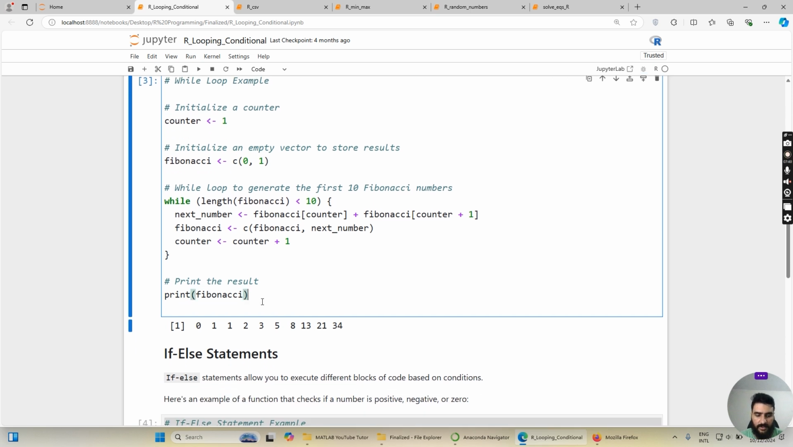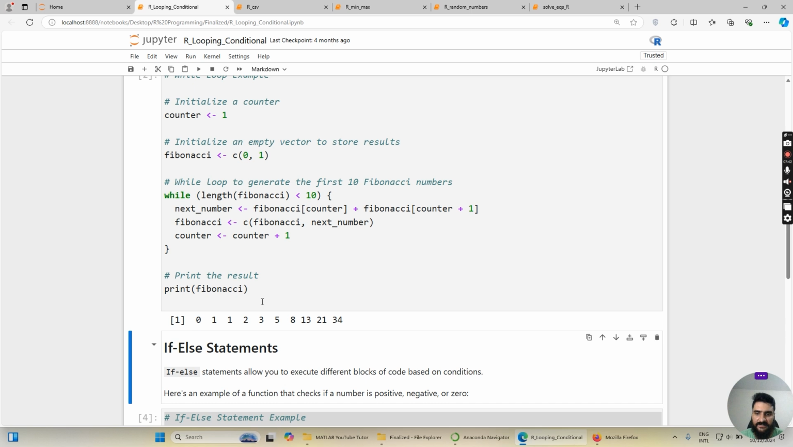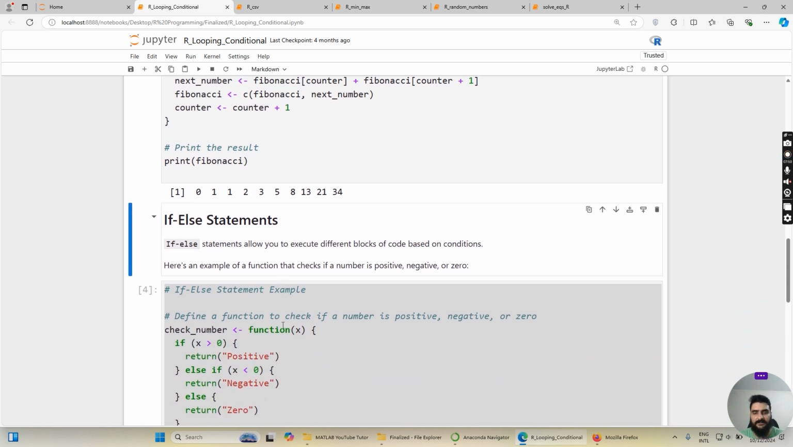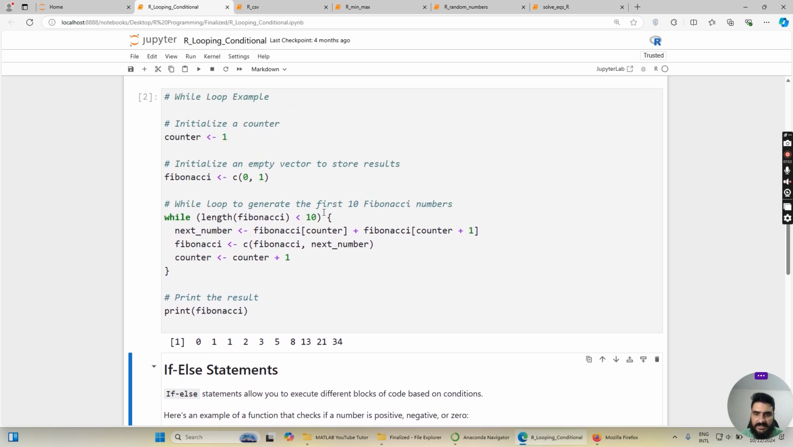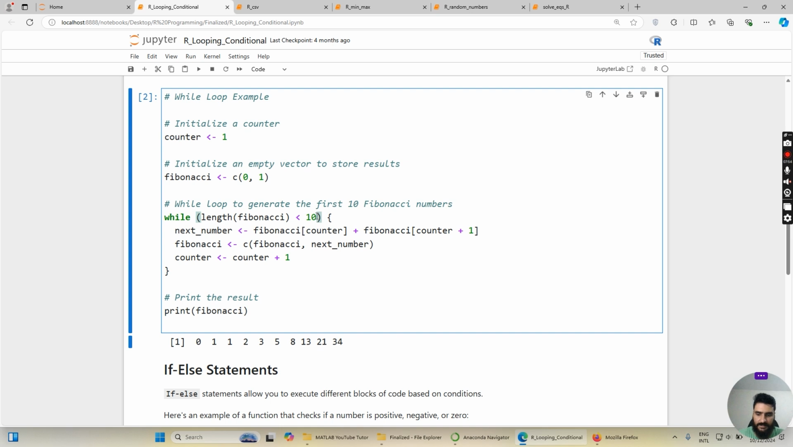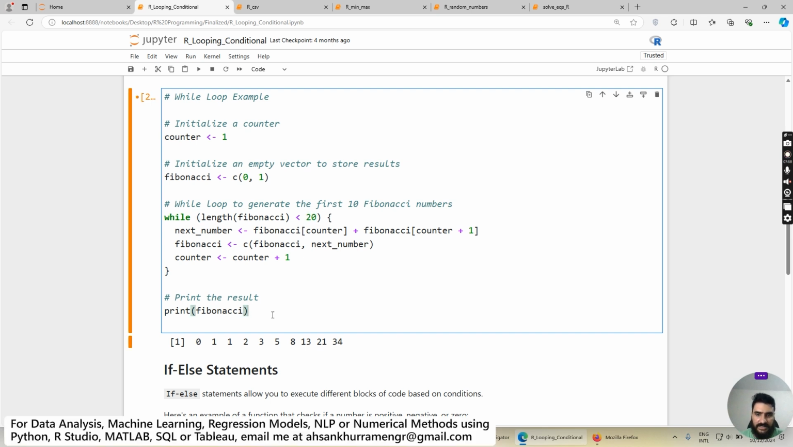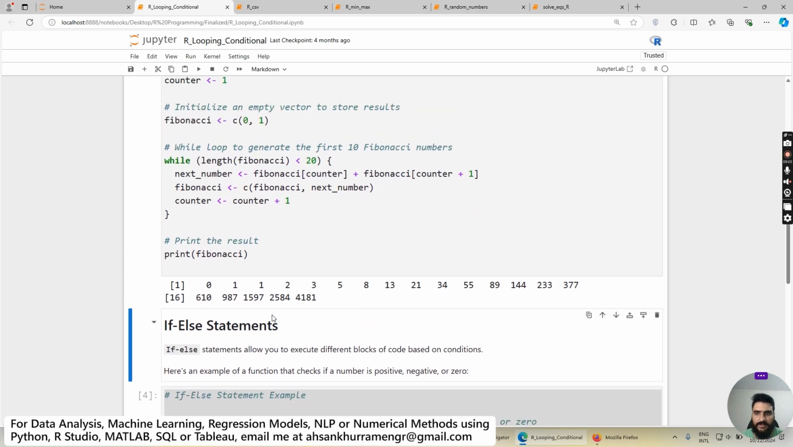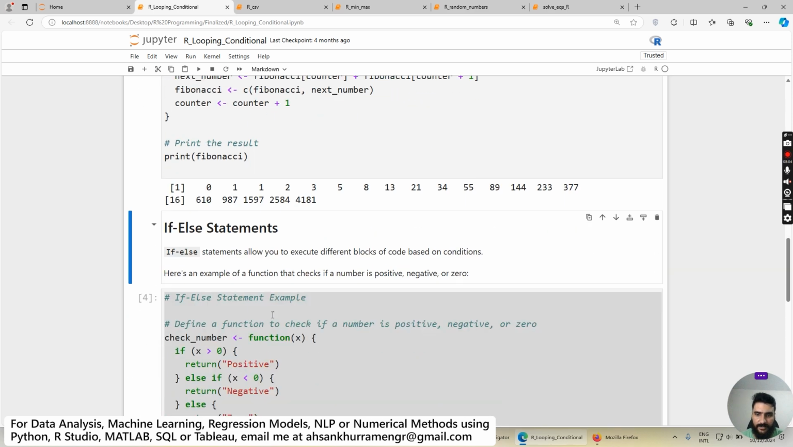Let me just run this block of code for you. Now you can see that it has generated the Fibonacci sequence starting from 0, 1, 2, 3, 5, 8, 13, 21, 34, and so on. If we change this condition to 20, now the loop will continue to run as long as its length is less than 20. So that's how you can use the while statement in R programming.